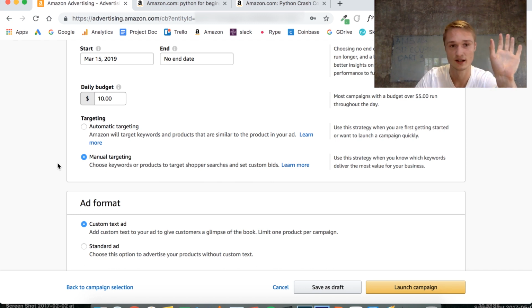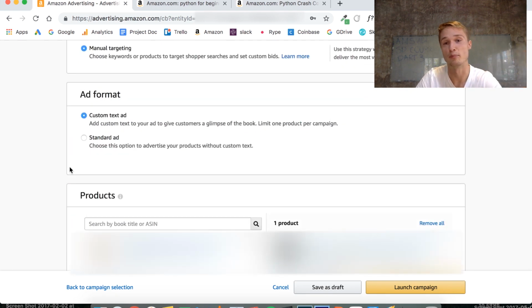So I suggest that you avoid automatic targeting, at least until the point where perhaps the artificial intelligence develops to such a point where they're way smarter than us.